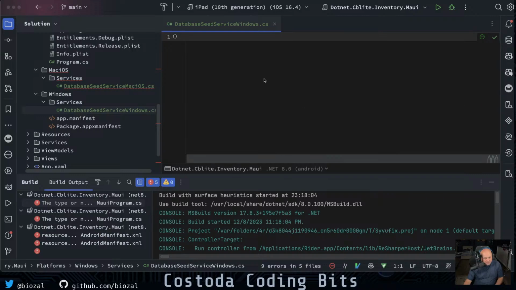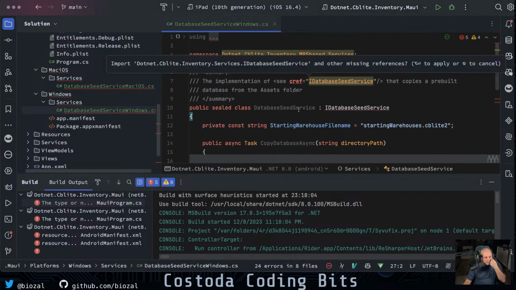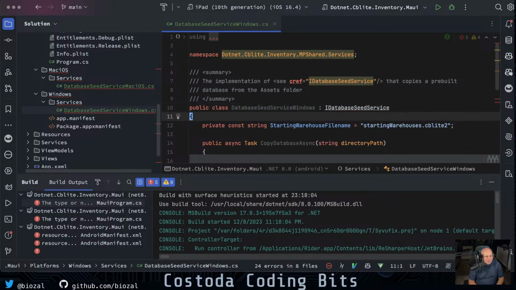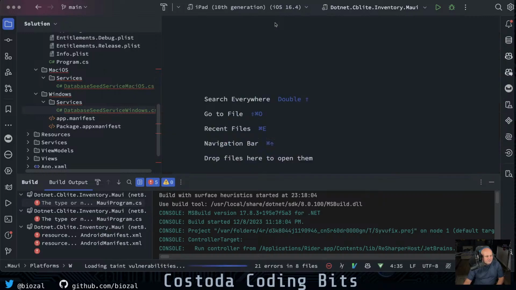So we're going to do some trickery with macros. Well, this doesn't need to be sealed. And this needs to be just services. And I'll fix that.